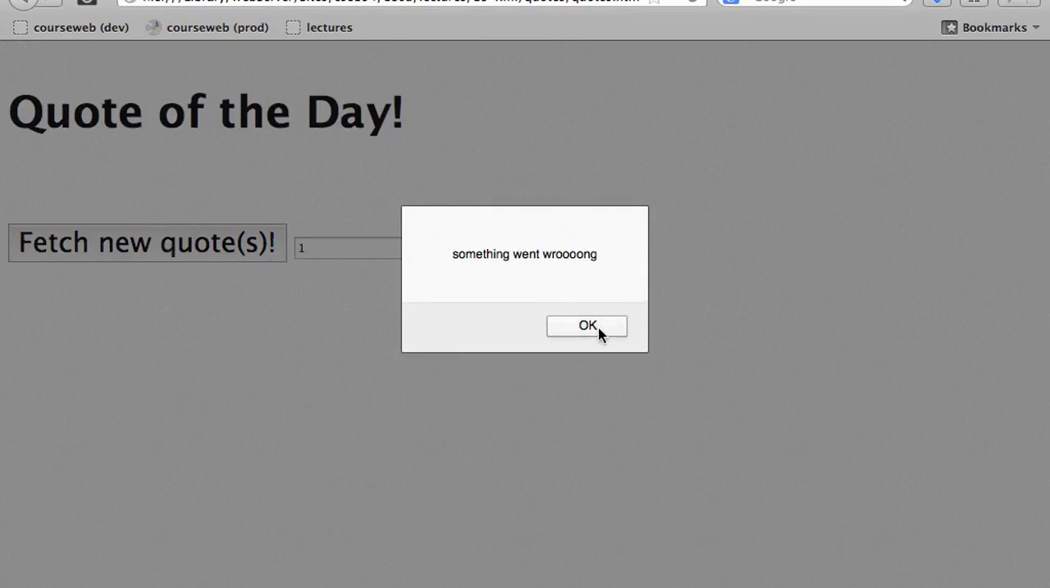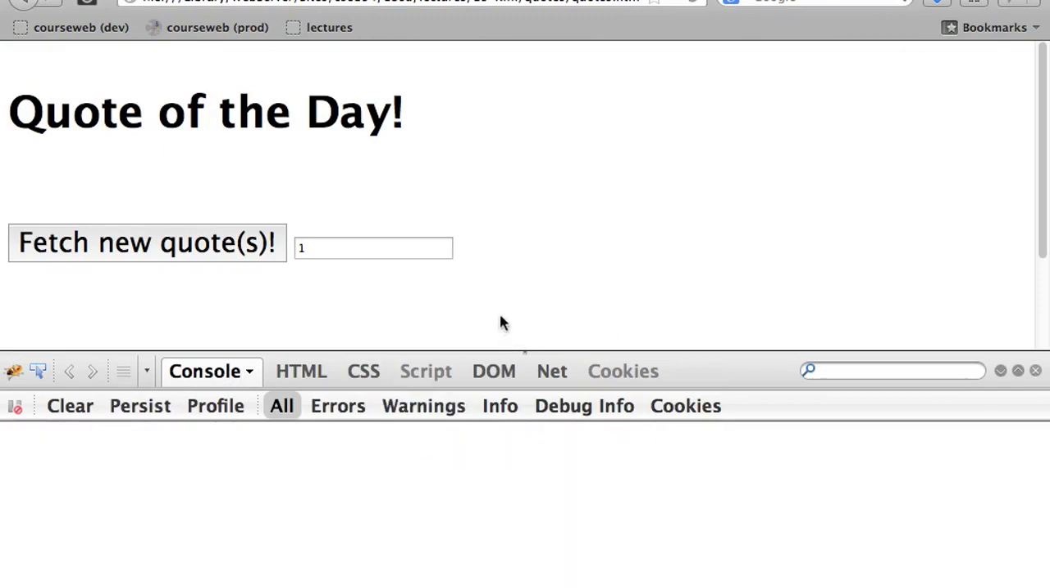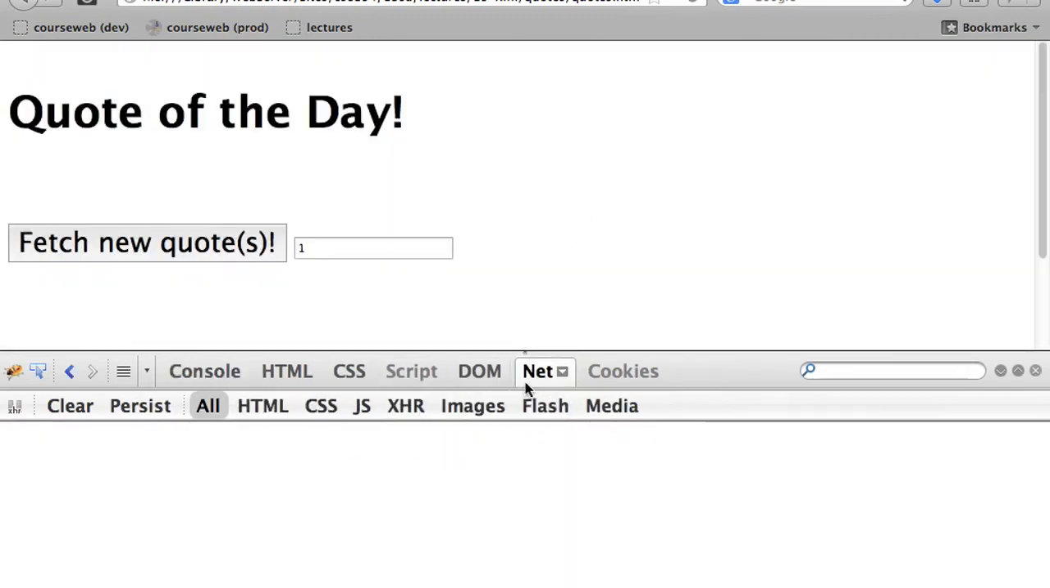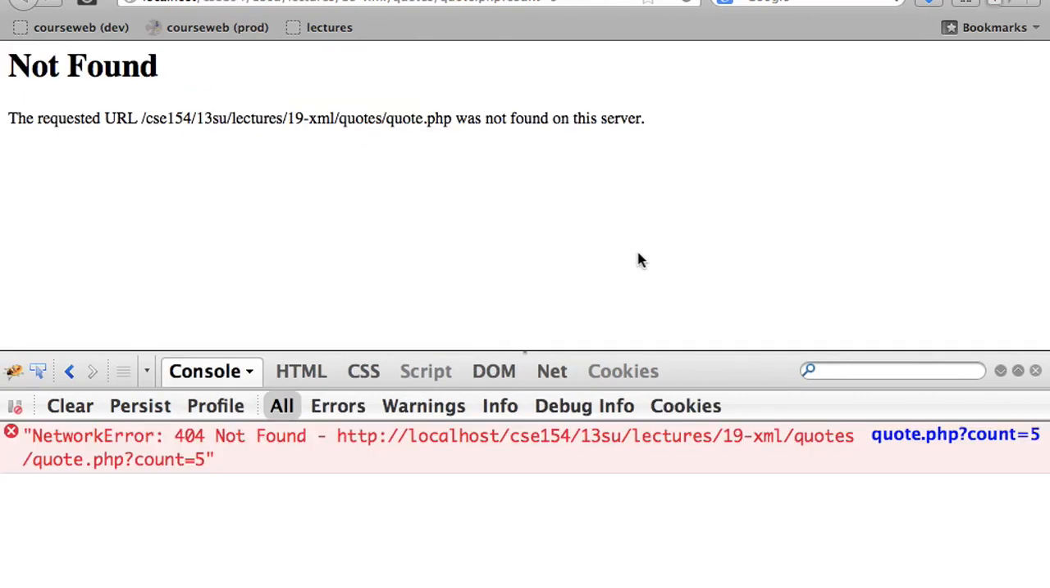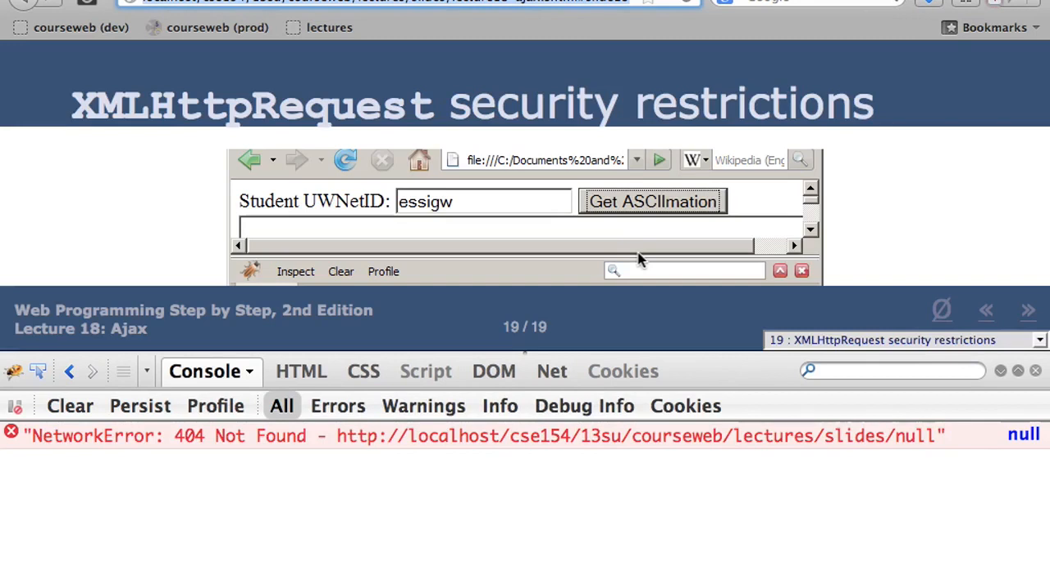Something went wrong. Let's see. Actually, this is where there are some browser differences. Firefox might actually be making this Ajax request. Nope, doesn't look like it is. Yeah, something went wrong. So you can only make AJAX requests to the same server, and you can't make AJAX requests if you loaded your file just by doing file open.